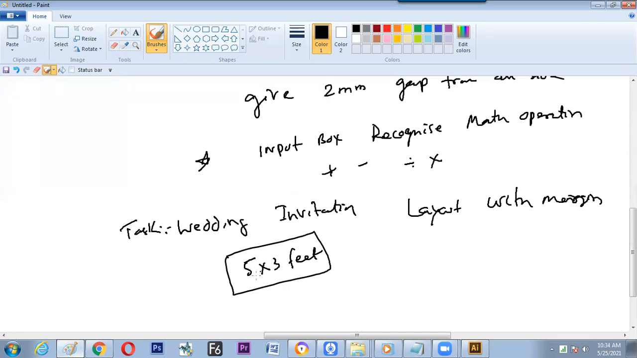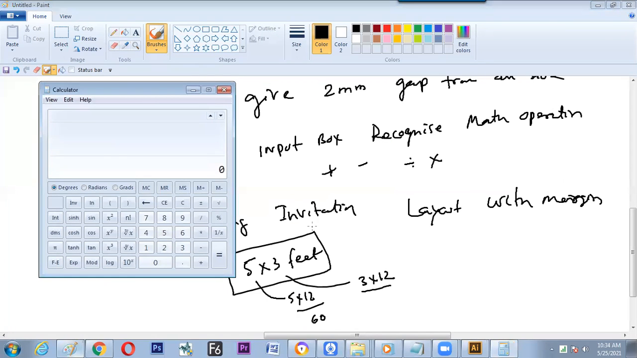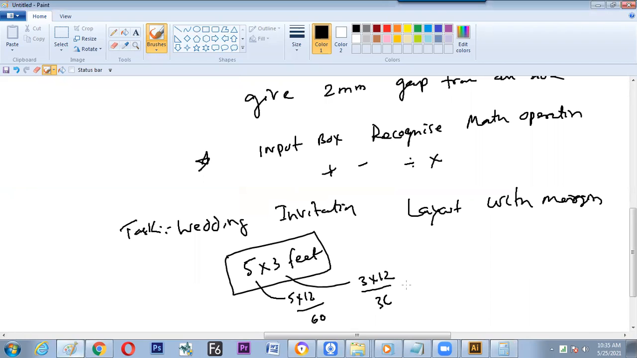The customer will talk like this: 5 feet by 3 feet banner ready cheyandi. Then the first thing to be done is convert that into inches. 5 into 12, 60. Again inches, 3 into 12, 36. All the things in inches form. This is feet. This is inch. So the time the customer is speaking 5 by 3 feet, as a technician, we need to listen. He's asking 60 by 36 inch. So this much of math is required in this field.